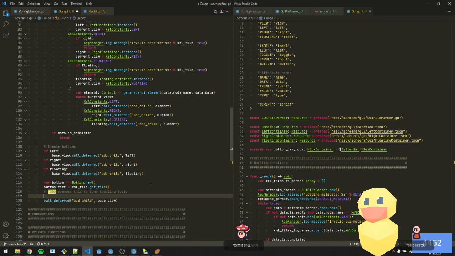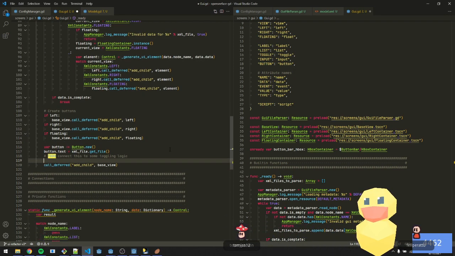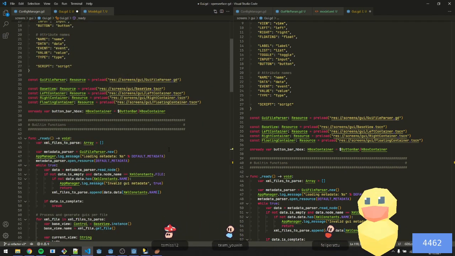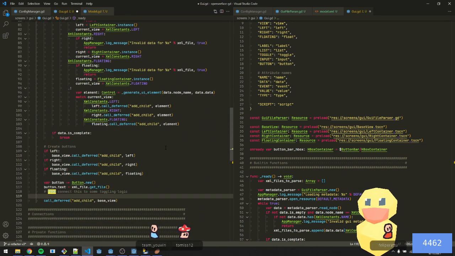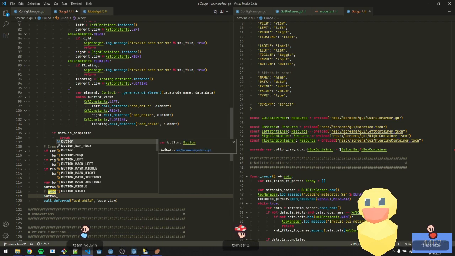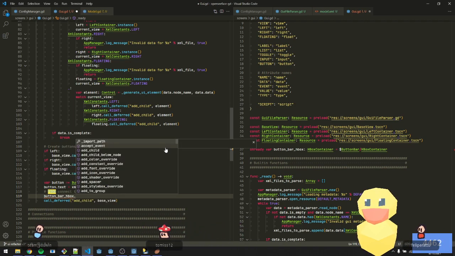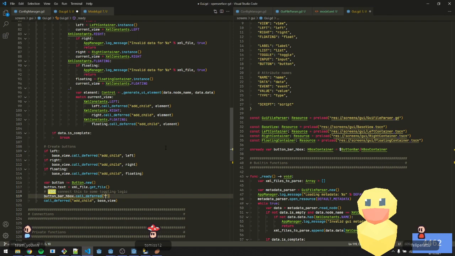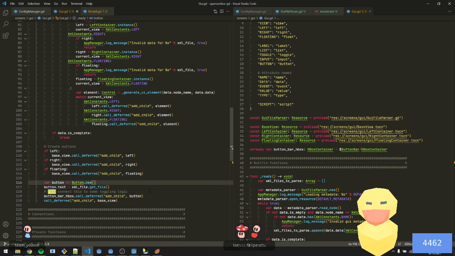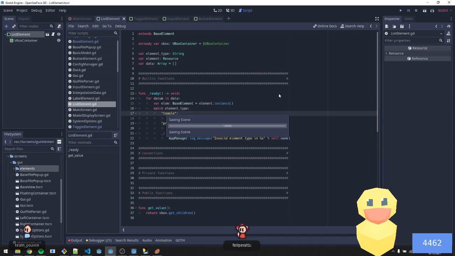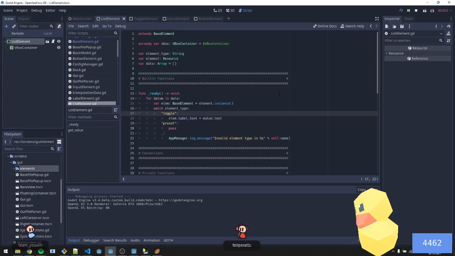Let's do button text. button bar hbox dot call deferred add child. So we just add everything in a row. Seems nice. Let's see if it works. It'll take a little bit. Let's see if we crash.